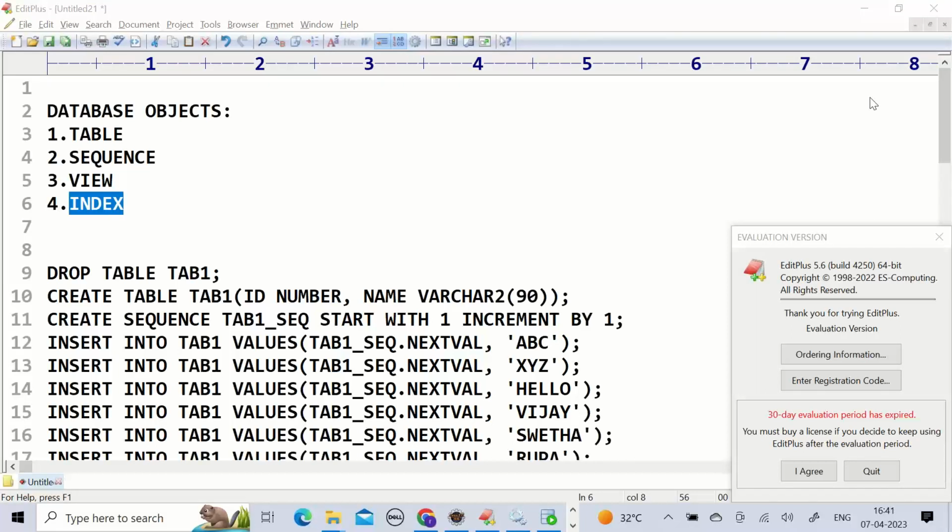I repeat once again, why do we require an index? Please observe. In one table, there may be thousands of records. If you want to search for any one record, going into every record and comparing is a linear search. It takes more time.